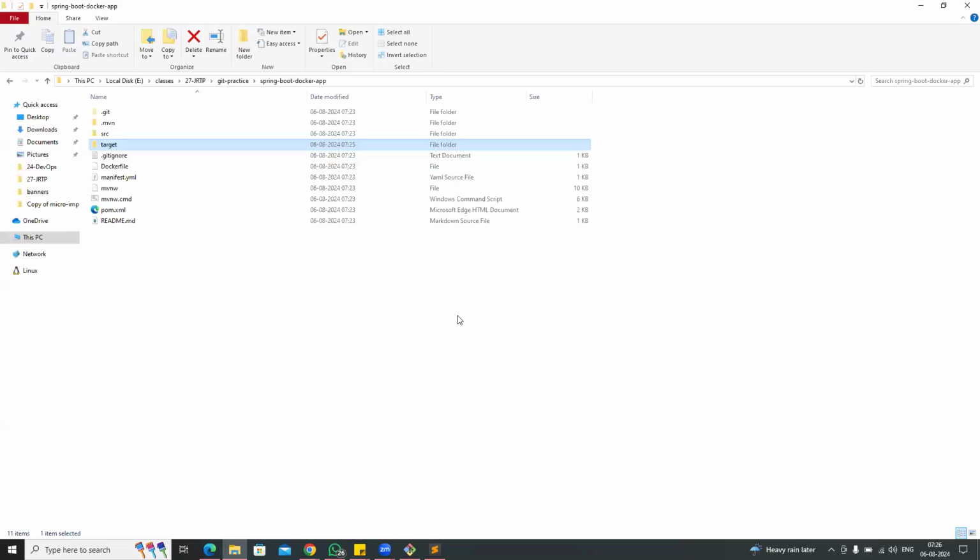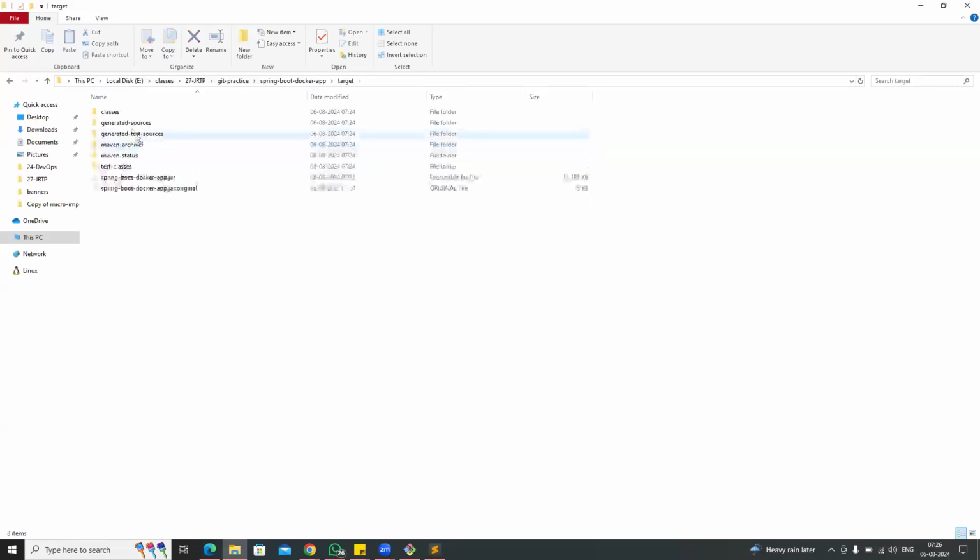What will be there in the target folder, guys? In a Maven project, the target folder will be available. When will that target folder be created, and what will be there in the target folder? The target folder contains the bytecode of the project. So the classes will be available and packaged files will be available in the target folder.